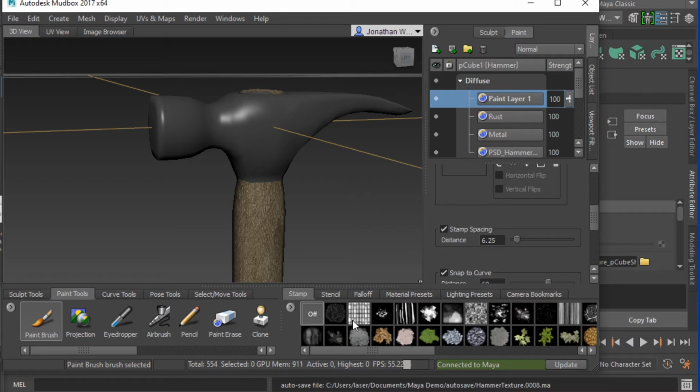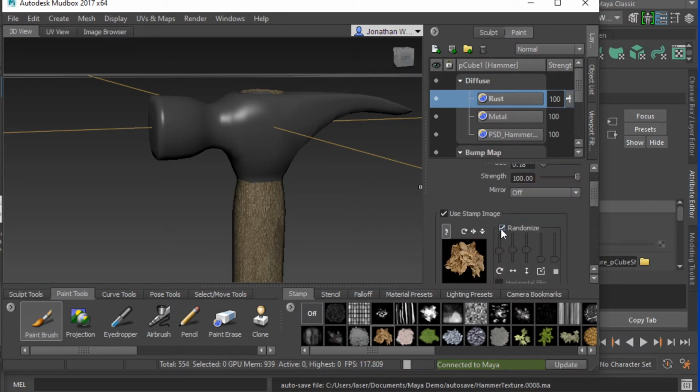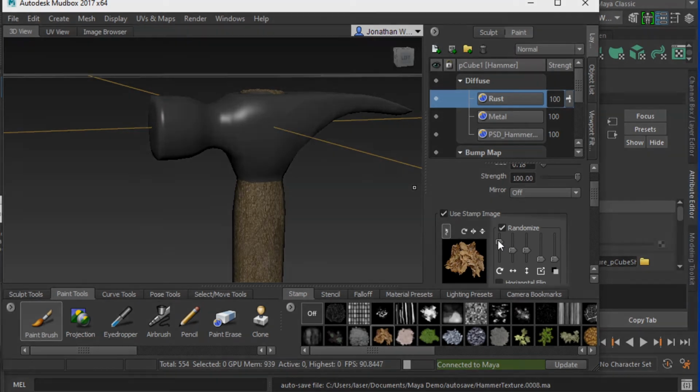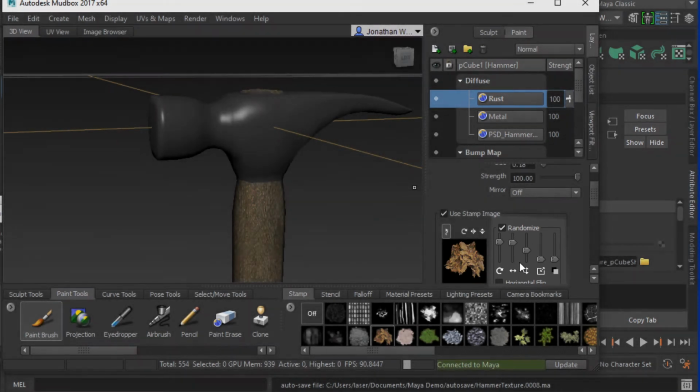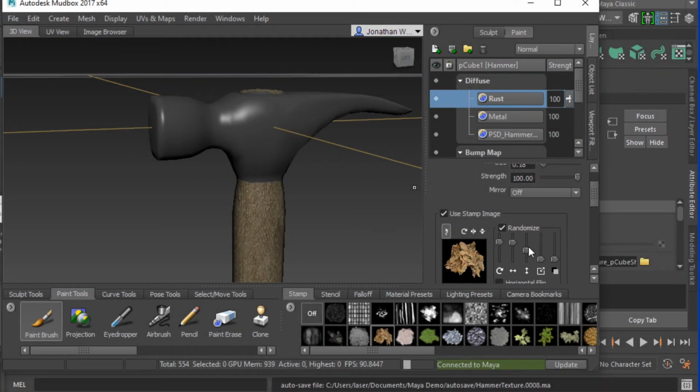Click on Paintbrush, then I go up here and randomize this a bit more. Check the default. That's not bad, but that's not great. Let me randomize it a little bit more. This is randomize the rotation. This is randomize where it is on the left and right, and this is where it is up and down. This is randomize the size, and this is randomize the value.